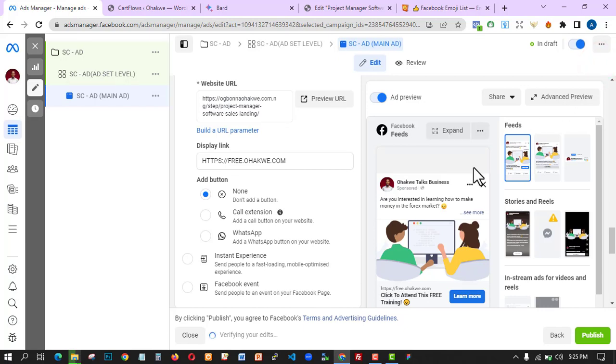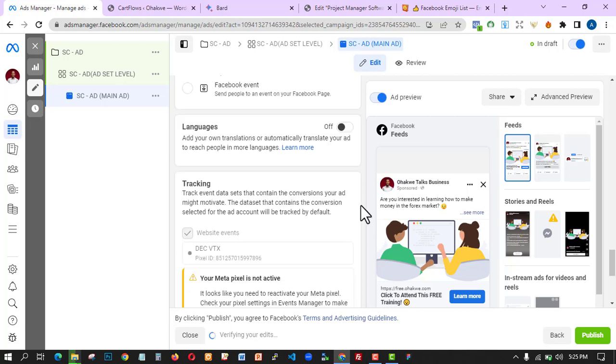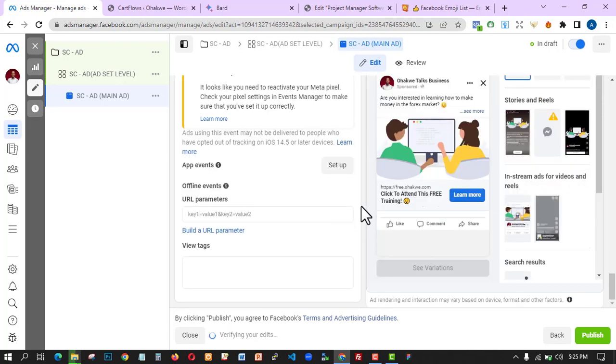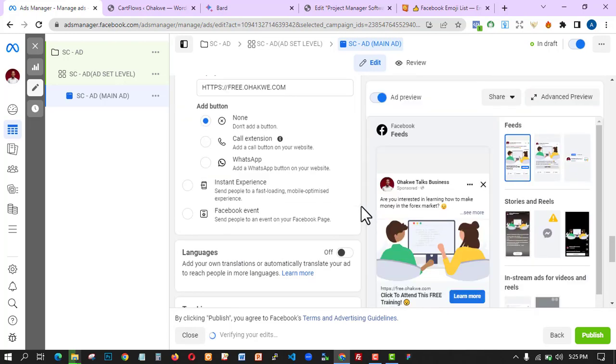So before I close this thing, what I'm going to tell you to do now is make sure your pixel is working very well. Make sure the pixel is working and also tracking your landing pages. This will help Facebook also optimize and give you more people that would like to buy your product.